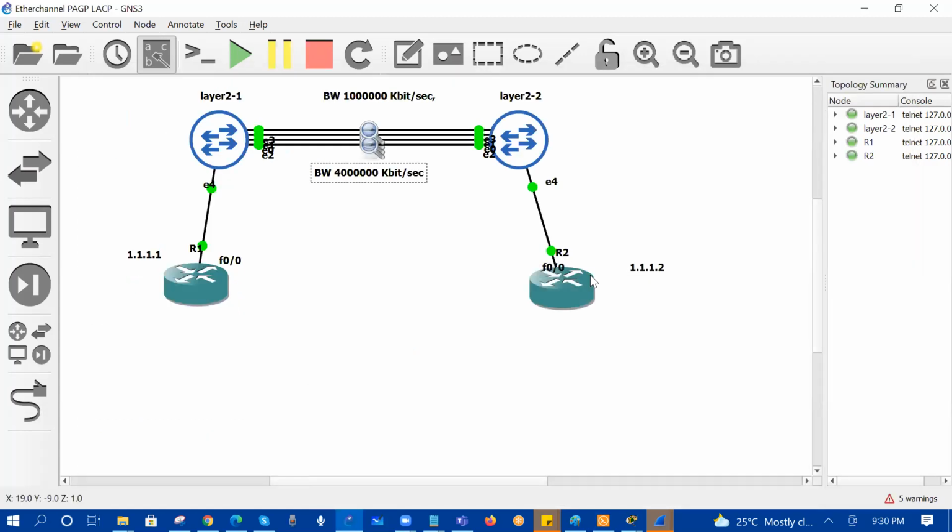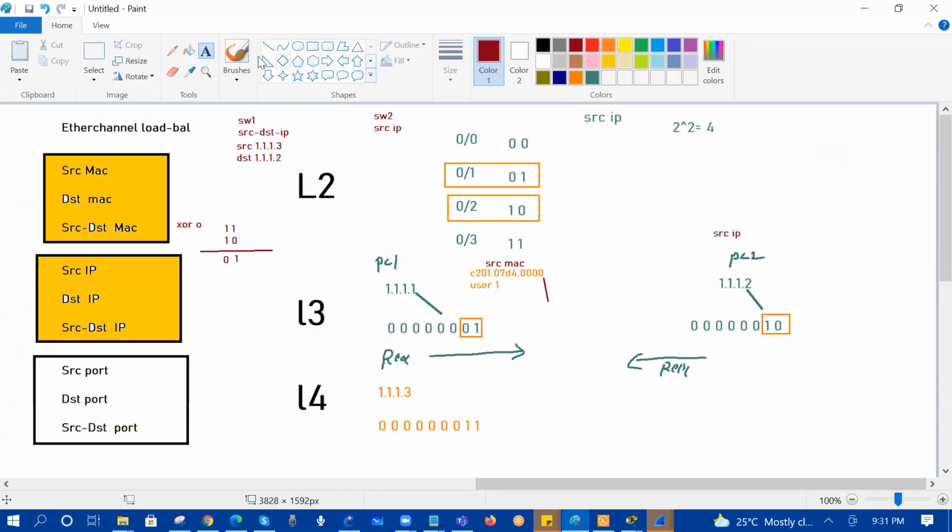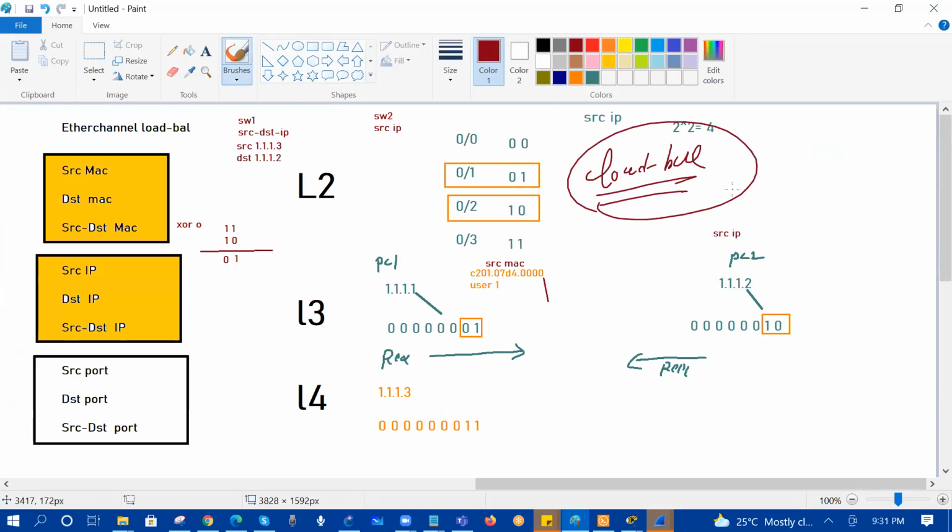The most important thing you need to understand is the use of EtherChannel, how spanning tree is going to work on the EtherChannel, what the load balancing mechanism is, and how the load balancing works. Nothing else. This is the main part that you have to understand. The most important part of EtherChannel is the load balancing mechanism. If you understand this part, your EtherChannel is done in a very effective way.